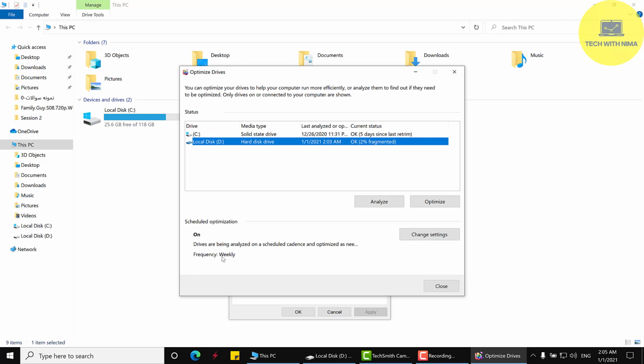If this is on, Windows automatically does the defragmentation in the background. You won't notice it at all. You may feel a little reduction in your PC performance, because when you're doing something, Windows is also trying to use a little bit of CPU and RAM to defragment your drives.